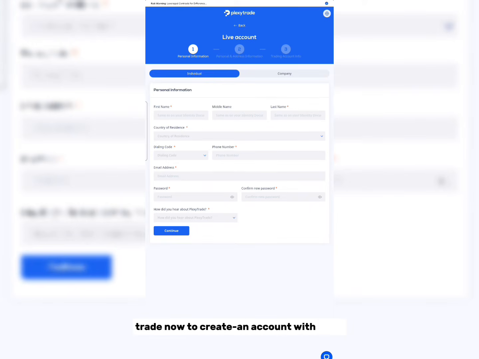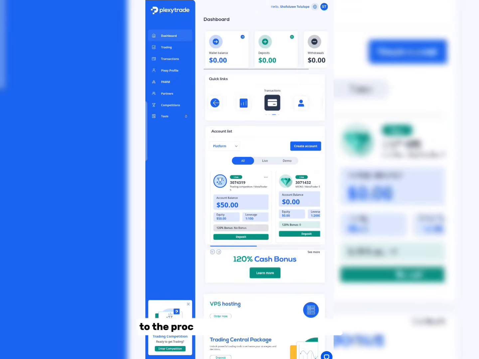Now once you create an account with them, a live account, then you can proceed to the process of joining a competition and then trading. Now you can see right there, I have shown the process on how to get the bonus, and you can see right here on my screen, there's a $50 bonus on the screen.